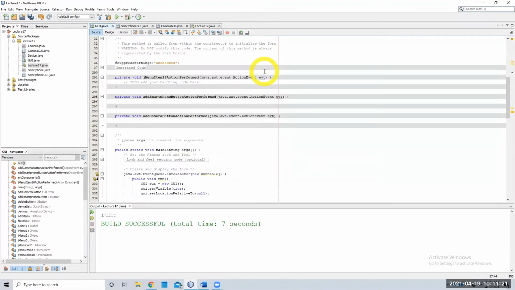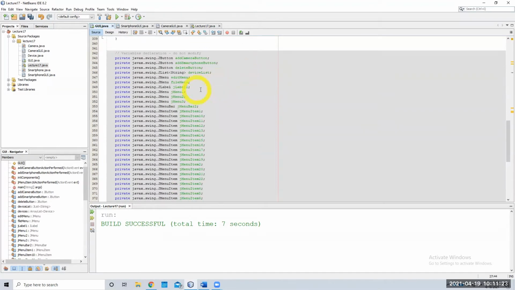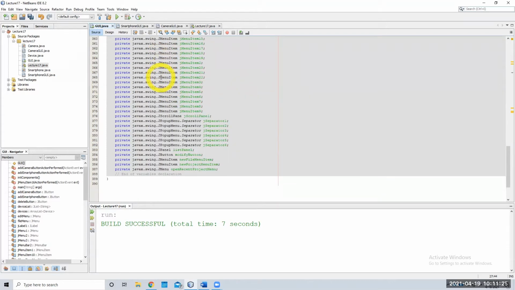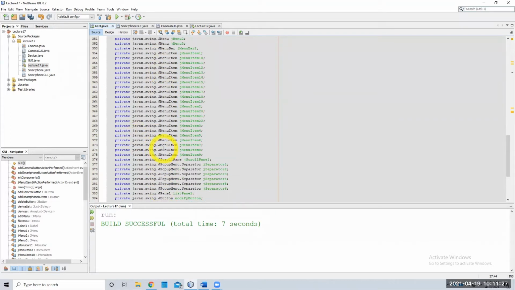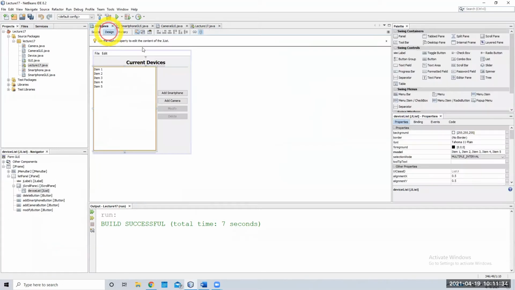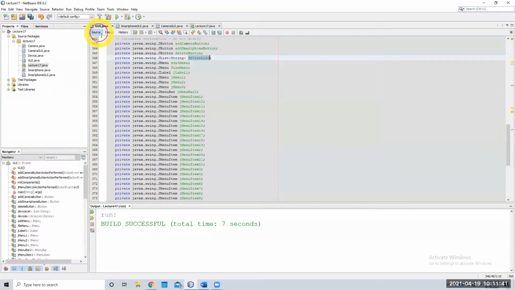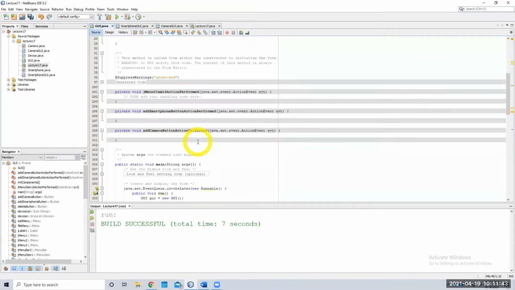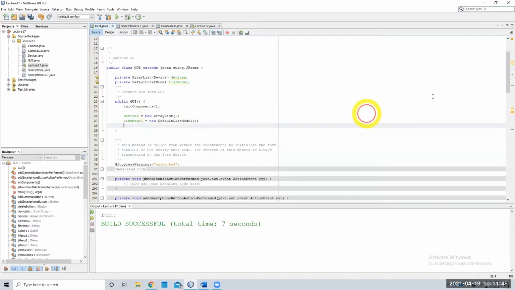And then if we go all the way down here, we find our J list. Let's see, where's our J list? Here we go. Our J list, it's called our device list. And if you remember, our J list is this component right here. It's the list, the visual list. And it works off something called a model. So for our device list, we have to set the model equal to what we just created. Device list dot set model, list model.